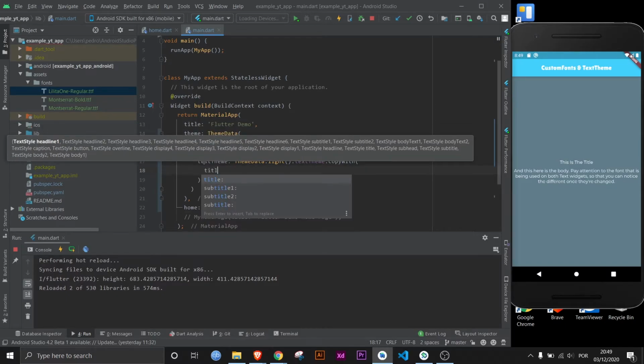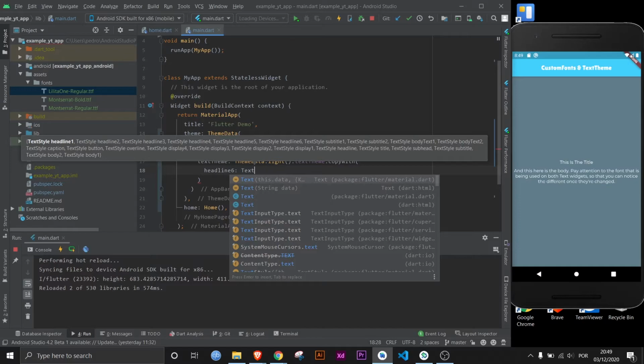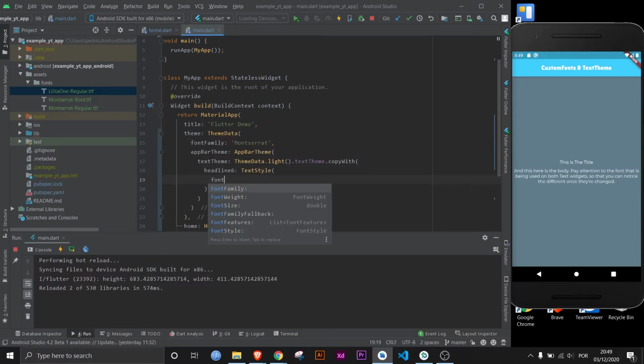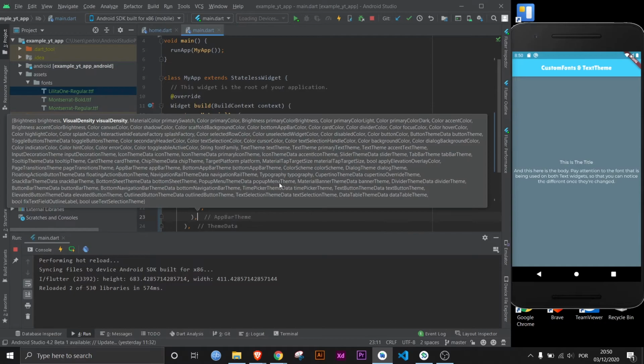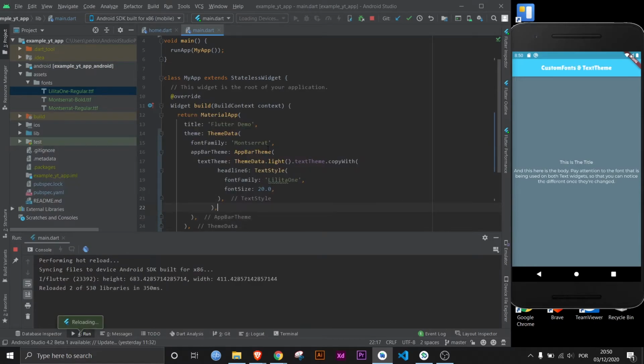Now in here, the only thing we're going to change is the title, which is not title anymore. It has been deprecated, so instead of title, you type in headline6. Sounds kind of weird, but it's up to them. And here, you just do TextStyle, and let's define it as fontFamily. We already know the name, Lilita One, and then for the font size, I guess we'll do, let's say 20. Let me just add some commas. I don't know what the hell I'm doing around here. And now let's save this.